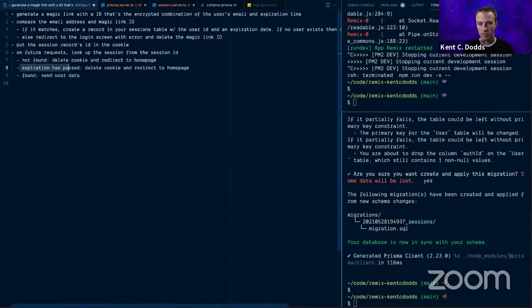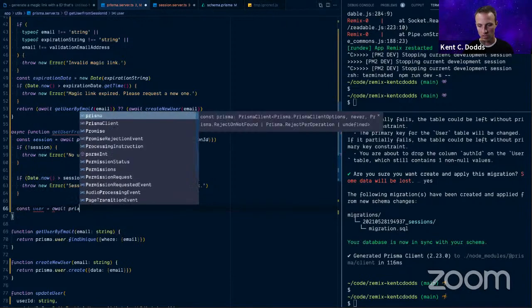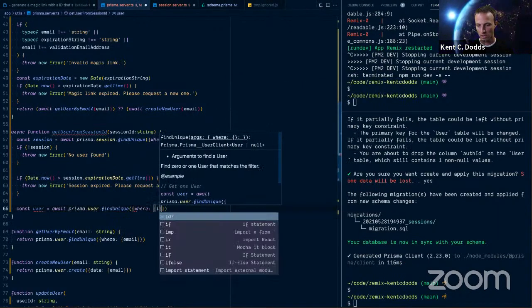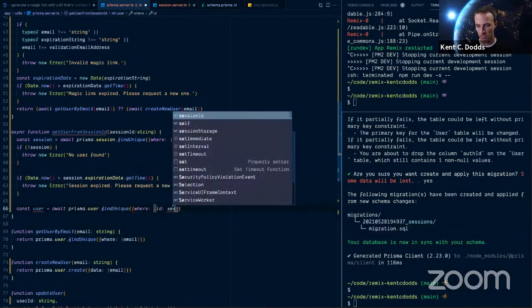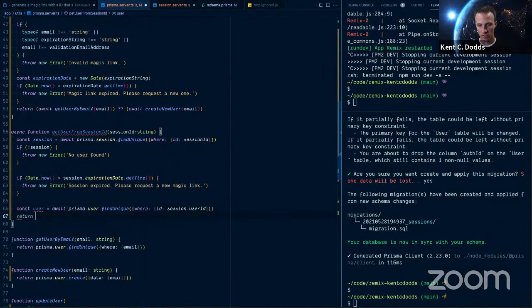And then if it's not expired, we have the session, then we have the user, so we can say user, await Prisma user find unique, where ID is session user ID. And we'll return the user.